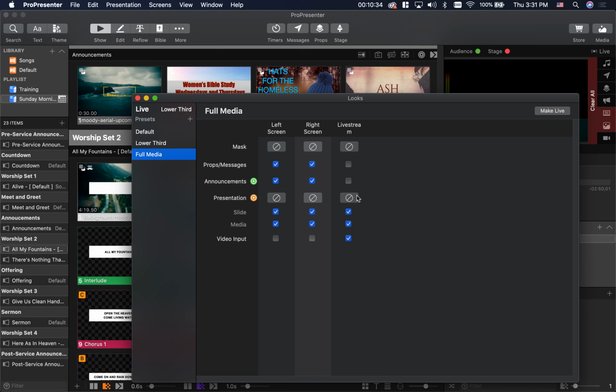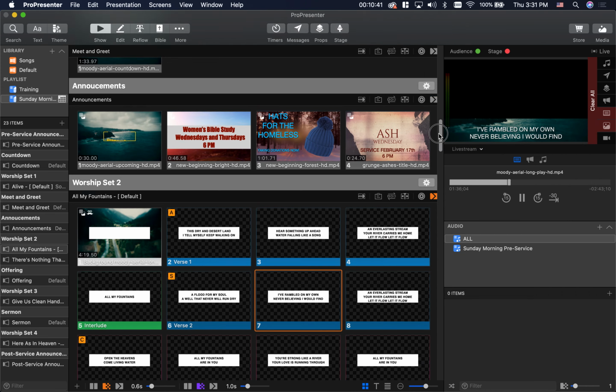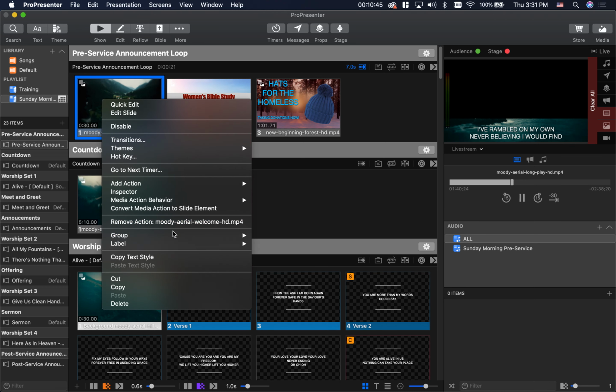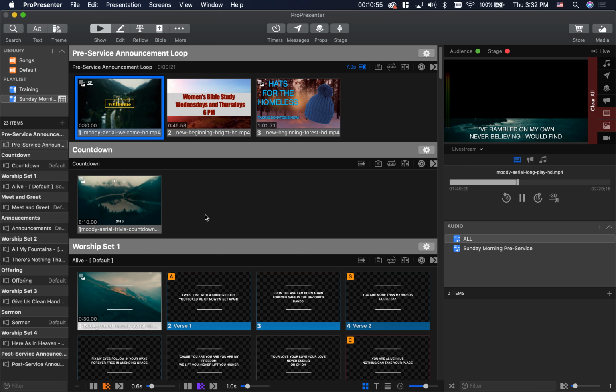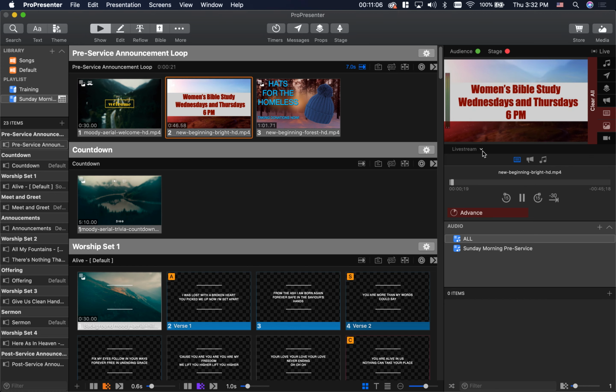So we have video inputs, we have slide and media. And then what I can do is, again, I can go back into, say, a pre-service announcement loop. I'm going to add an action, and you can actually do it from audience look here. Add action, audience look, and I'm going to do full media. So now I have this lower third from my lyrics, but for the pre-service announcement loop, it looks exactly like what everyone else sees.